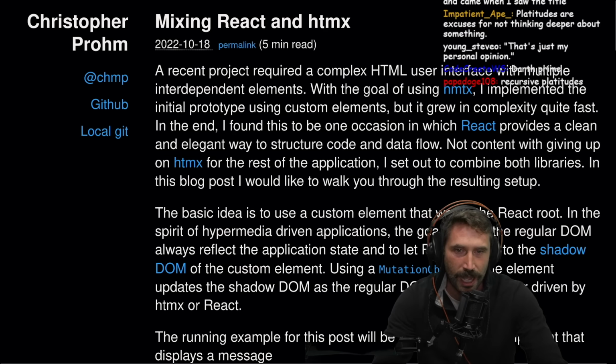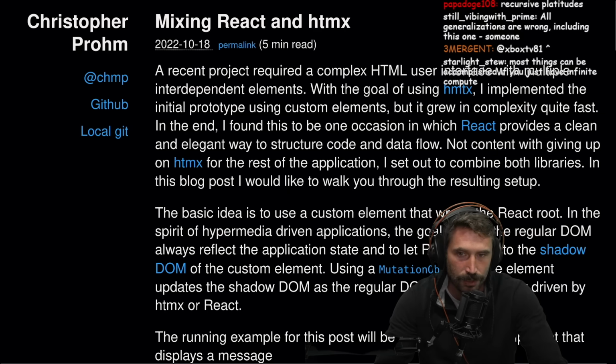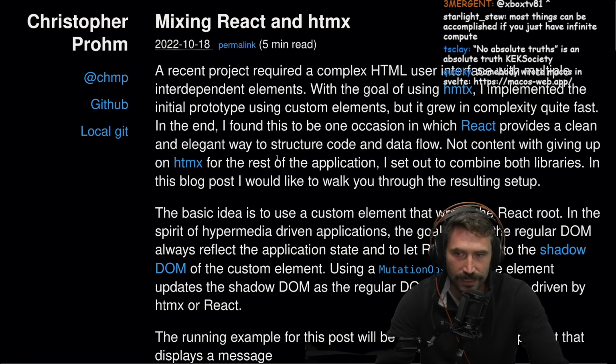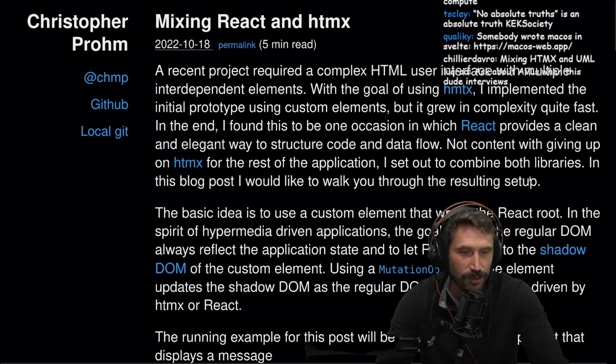A recent project required a complex HTML user interface with multiple interdependent elements. With the goal of using HTMX, I implemented the initial prototype using custom elements, but it grew in complexity quite fast. In the end, I found this to be an occasion in which React provides a clean and elegant way to structure code and data flow. Not content with giving up on HTMX for the rest of the application, I set out to combine both libraries. In this blog post, I'd like to walk you through the resulting setup.